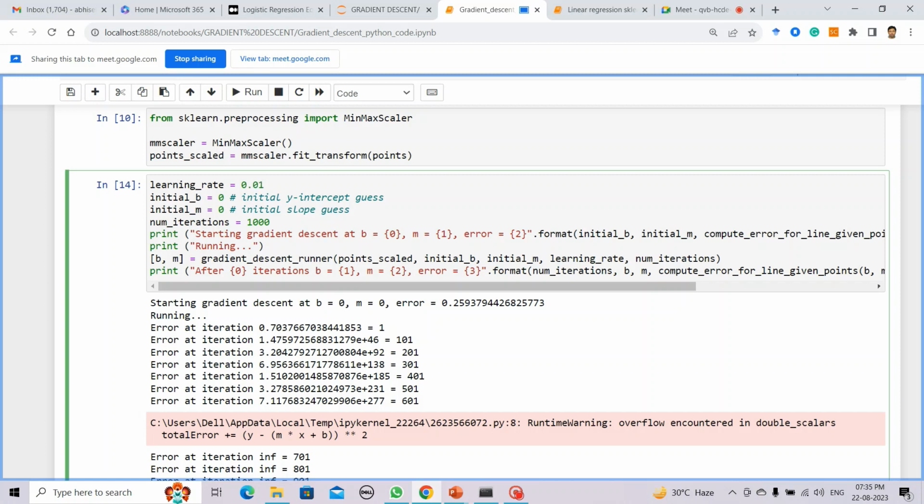So now I hope it is very clear to you what will happen if we have a very high learning rate, as well as what will happen if we have a very low learning rate. And that is why the learning rate will become very vital when we create any model, not only for linear regression. Okay.